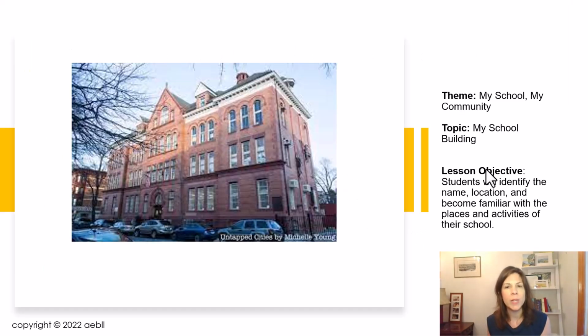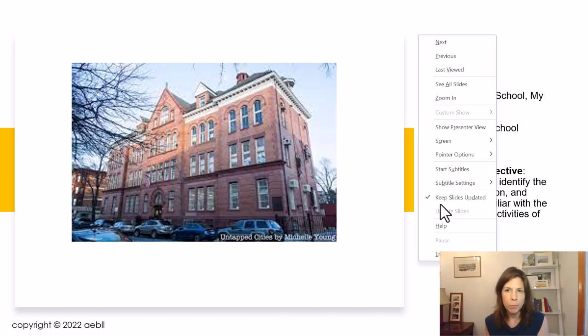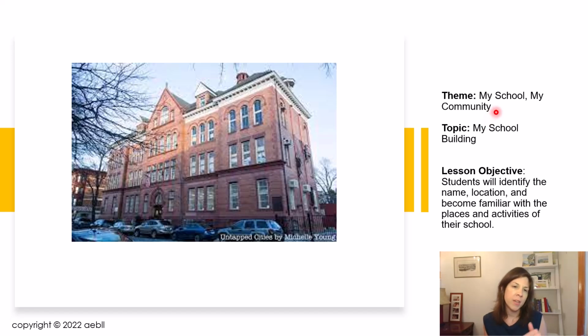So I want to give you an example of what I'm talking about. The theme that I chose is my school and my community. And under that theme, let's say I want to do this theme for maybe 2 or 3 weeks at the beginning of the school year. Under this theme, I have a couple of topics. One of those topics is going to be my school building.